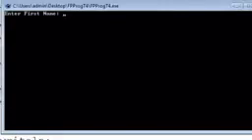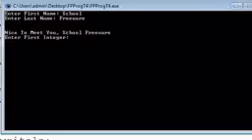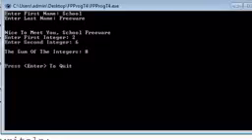This is the program that we'll make within this tutorial. The program will ask for the user's first name, the user's last name, and 2 integers. The program will then add the integers, displaying the sum.